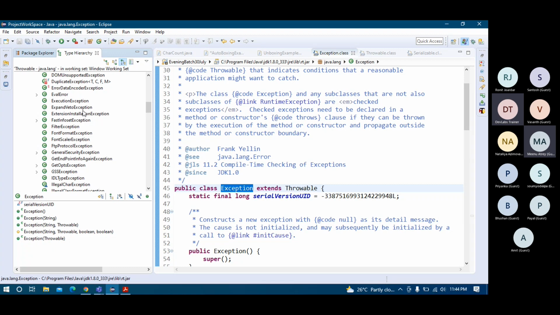A couple of exceptions we will discuss, like here, illegal argument exception, invalid age exception, and one more important thing, you can also define your own exception. So input output exception is the checked one. If you expand this, you will get a lot of things. So file not found exception is a child of IO exception.